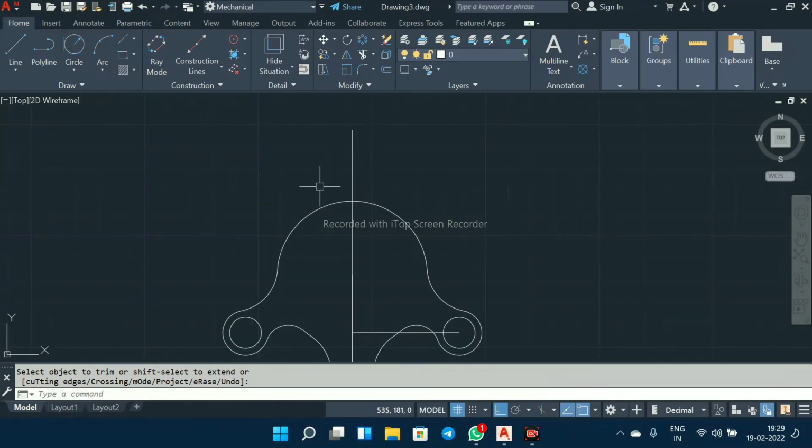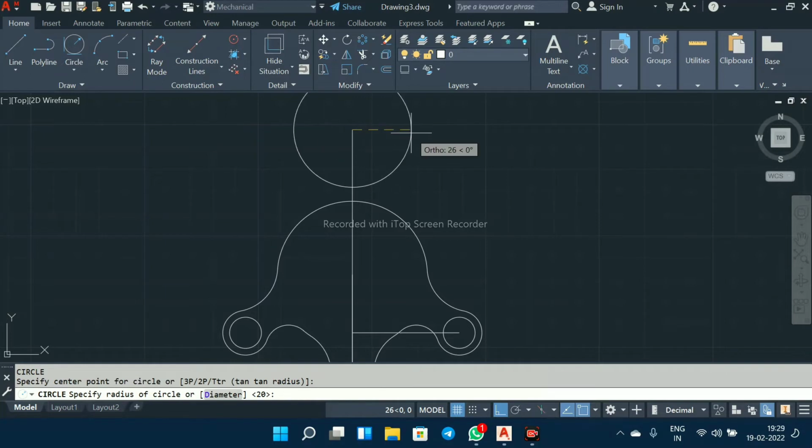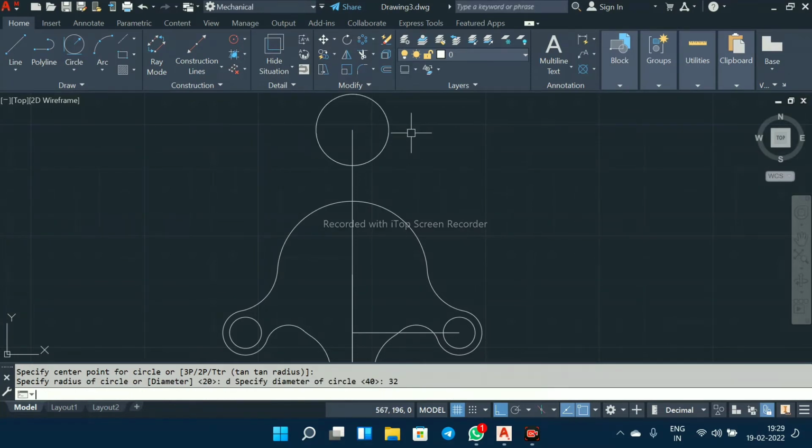Now for the top portion, type C, enter. Select this point. Type D, enter. And type 32 diameter. Press the space bar. Select this end point and type D, enter, and then 20 diameter.